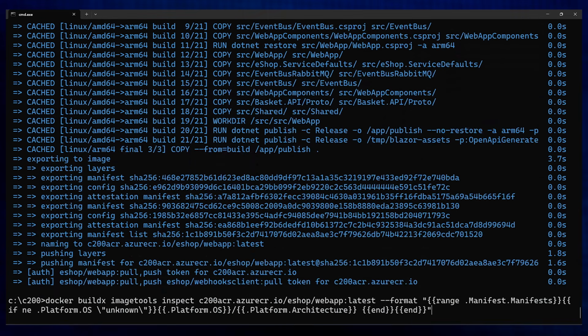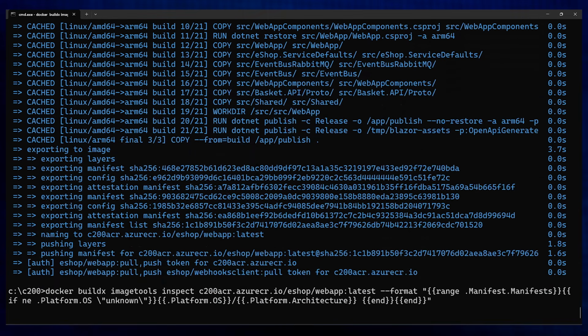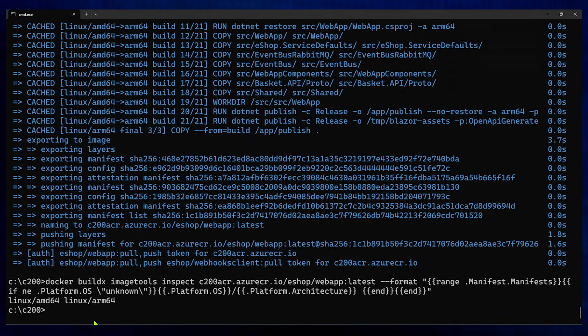Let's inspect the storefront image's manifest to confirm everything looks good. There it is, linux/amd64, linux/arm64, both living under one tag. Now let's stand up the cluster.